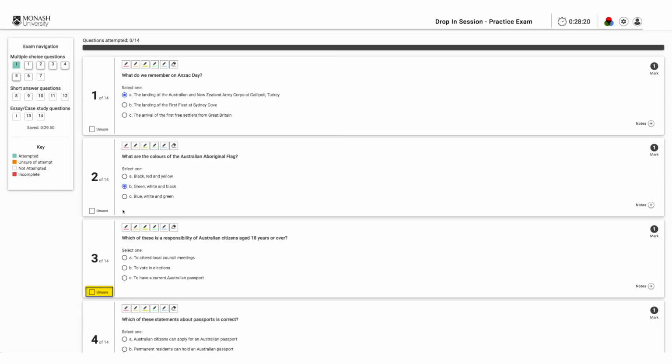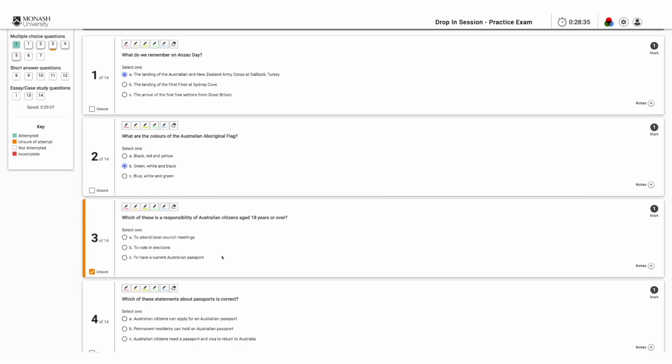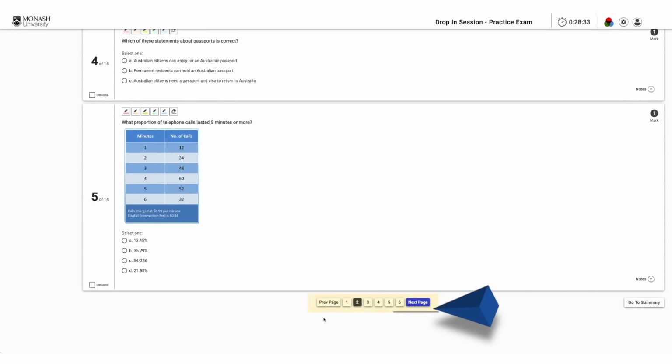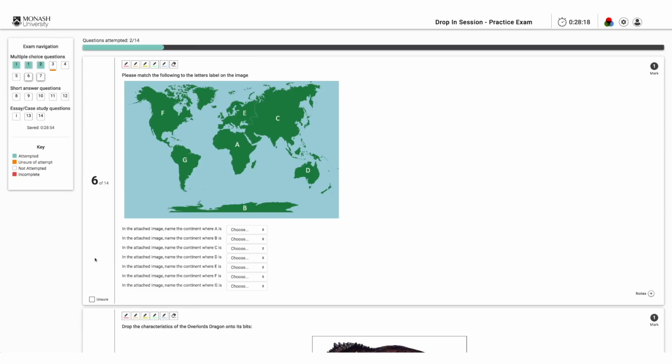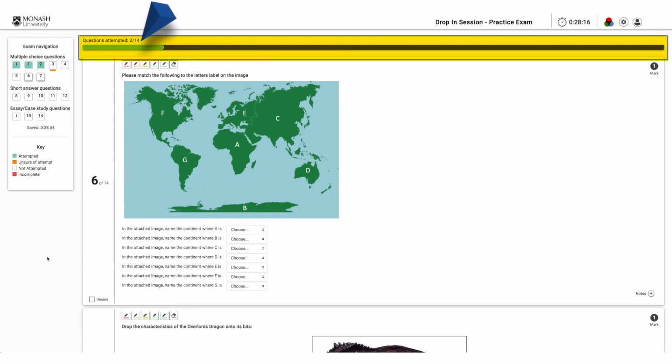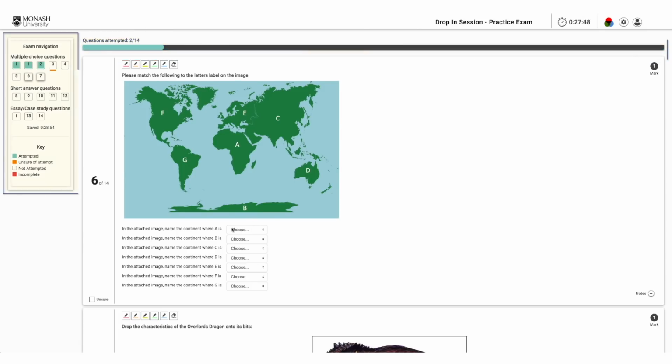Mark answers you're unsure of to review later. This number indicates the marks allocated to a question. Use the navigation bar at the bottom to go to other pages. Once you select Next Page, you'll see that your progress bar indicates the number of questions you've attempted. The navigation side panel shows the status of your responses.